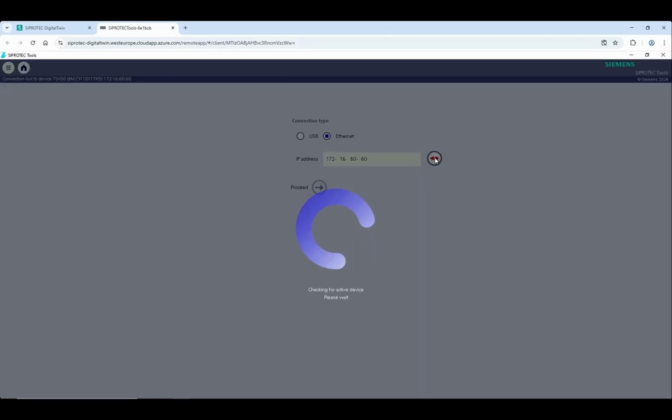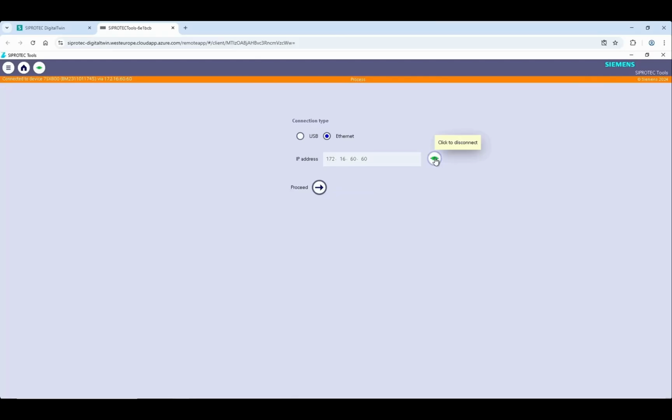So now we just need to wait. The software will check if the device is available. In our case, we are connected now. And now, really simple, we just need to click on the option Proceed.